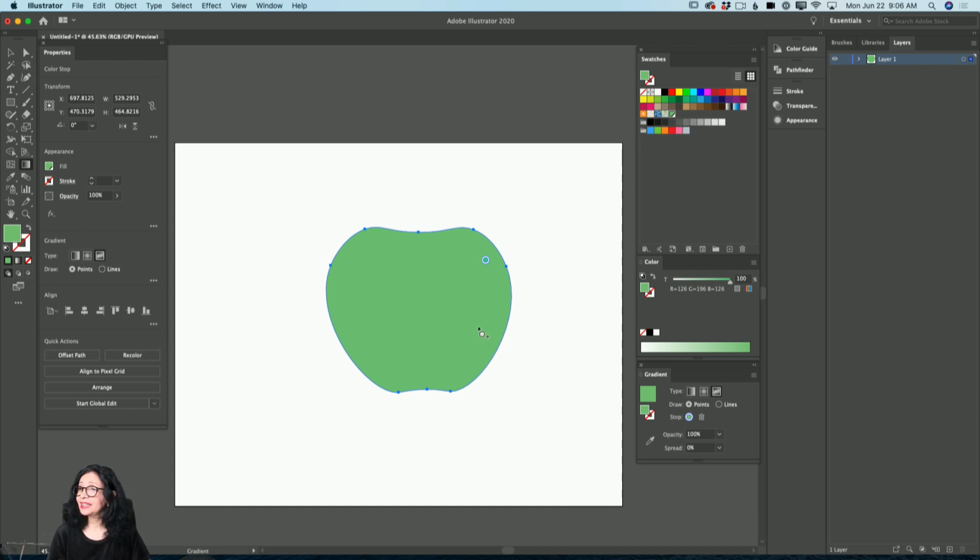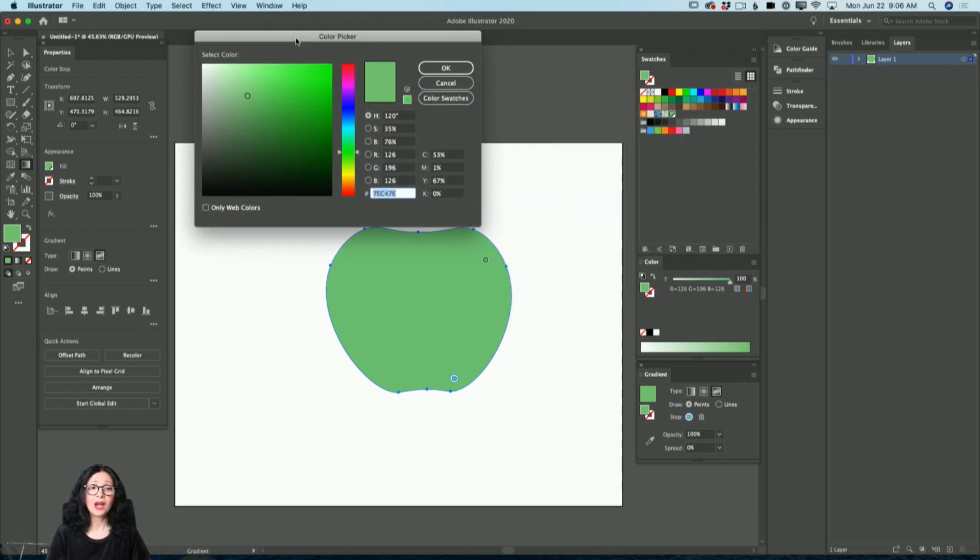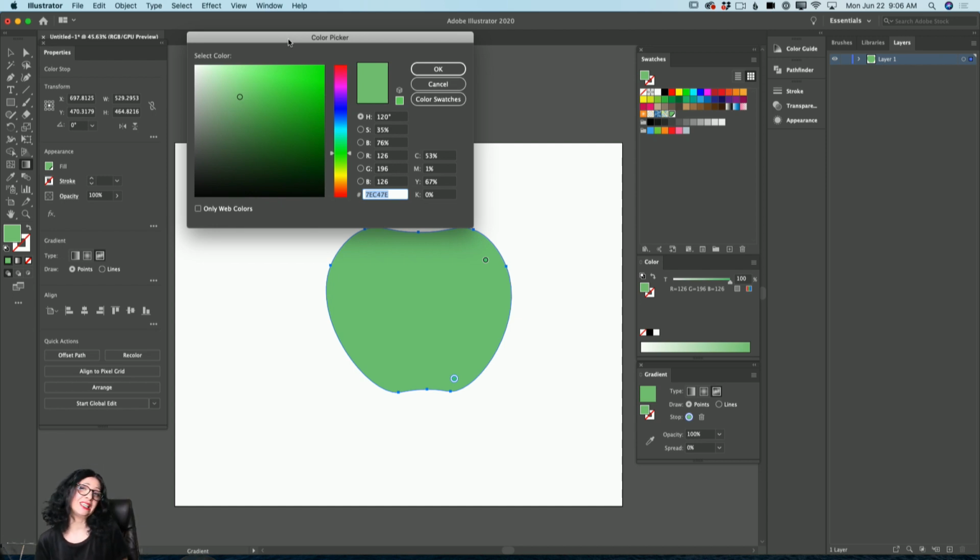Now I will click at any other place to add another gradient point, and I would like to use, you know what, I would like to use darker shade of same color. Why I'm using color picker, guys? Because it's easier for you for now. We are talking about how to get started with Adobe Illustrator.